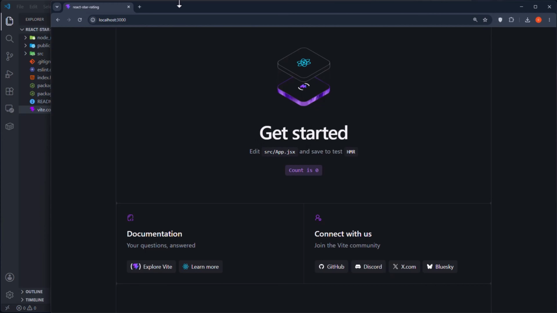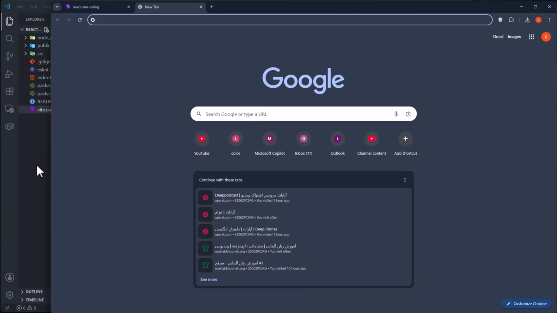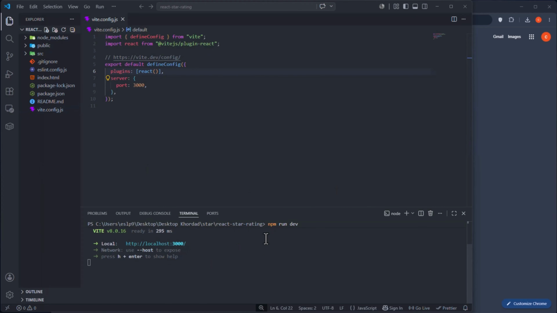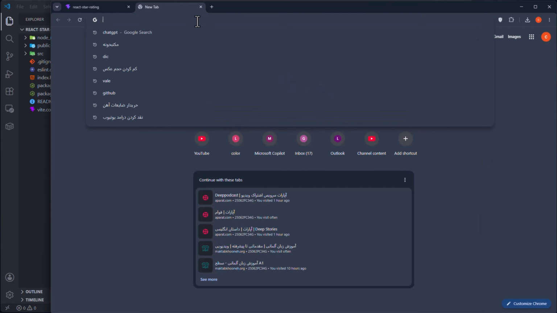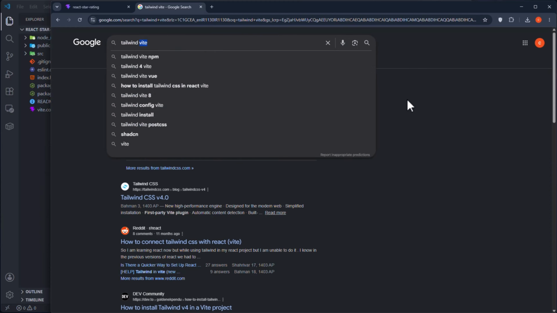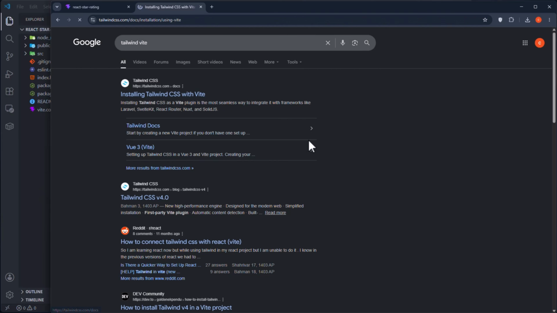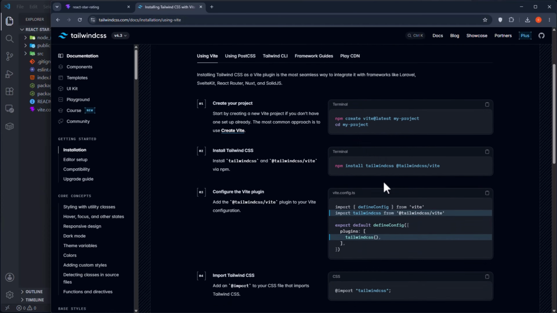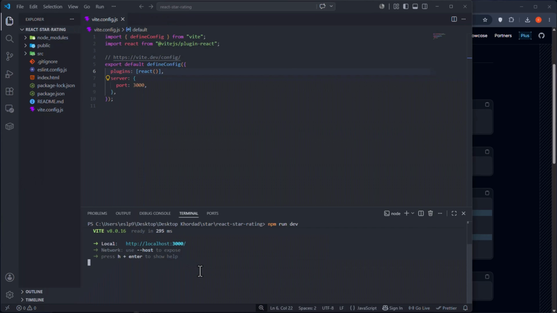So this is my React app, and let's install Tailwind CSS for our project. So, Tailwind Vite, you just have to type Tailwind Vite in Google, and then the first link, you're going to click on it. And then here you can see that the instruction is very clear. First, you need to run this command on your terminal, npm install tailwindcss. I'm going to copy this, and let's stop the project using Control-C. And I'm going to paste the command here and enter.